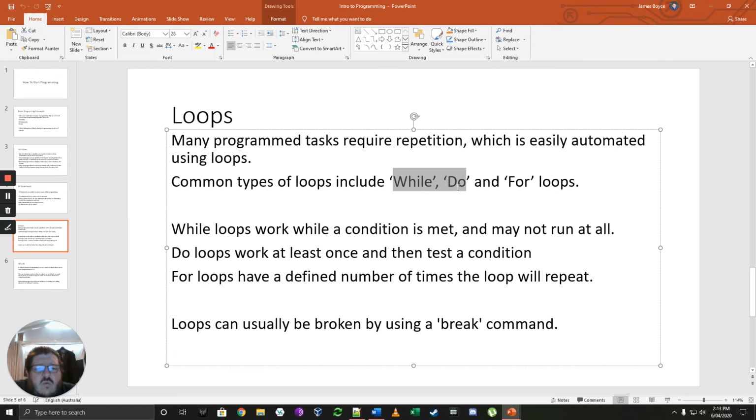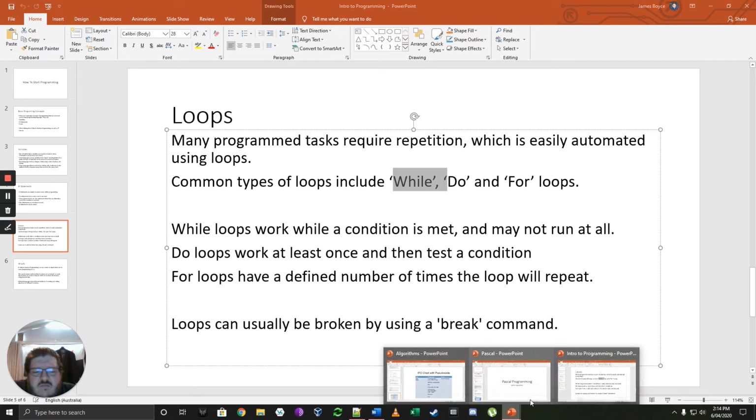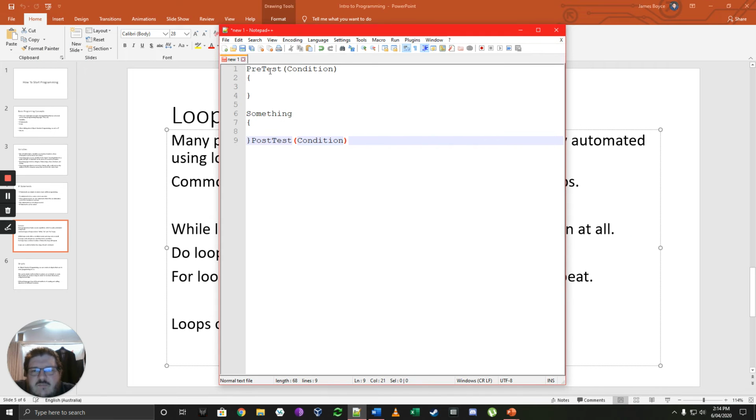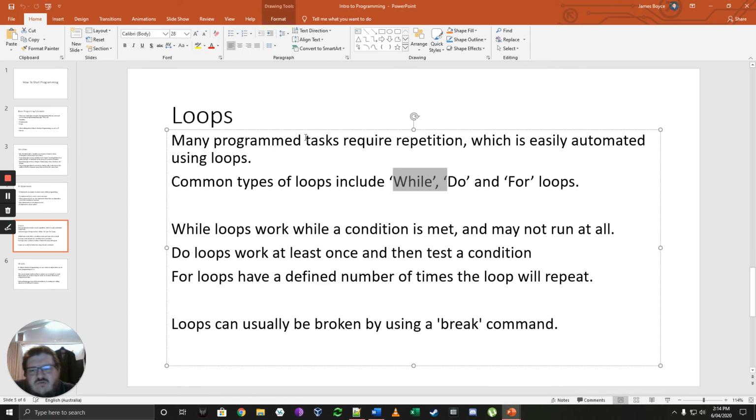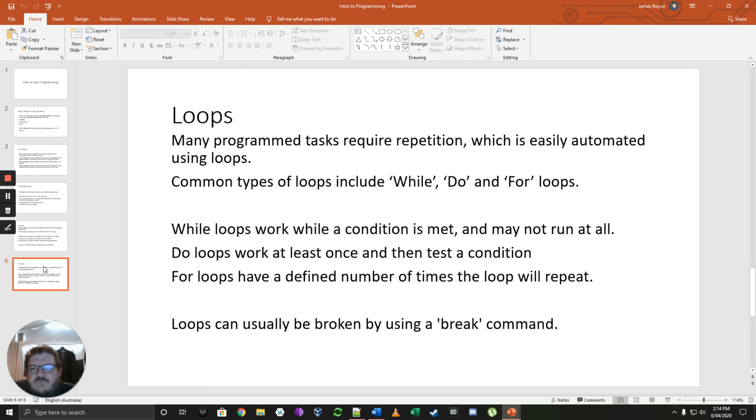Now, as I say, while and do sometimes change how they work, which is why I'm using the phrase pre-test and post-test loops here. Or I should have a little bit earlier. But anyway, yes. Now, most loops can be broken using what's known as a break command. This is a break to step out of the loop.